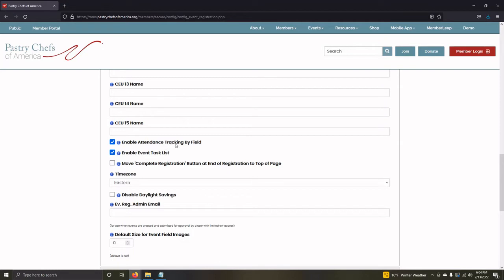Next is enable attendance tracking by field. A more detailed level of tracking, able to say if a sub-session was attended when it was set up as a custom field. When you're setting up custom fields, you can set it up as a separate session. That's something that will be covered and talked about in a different video.